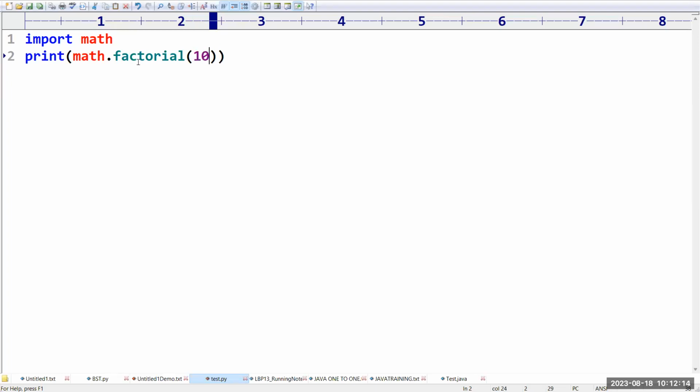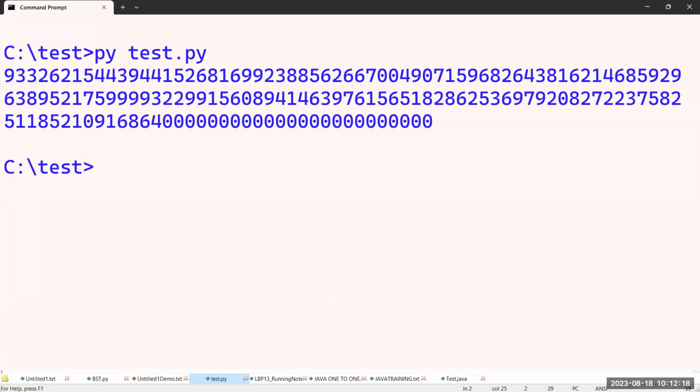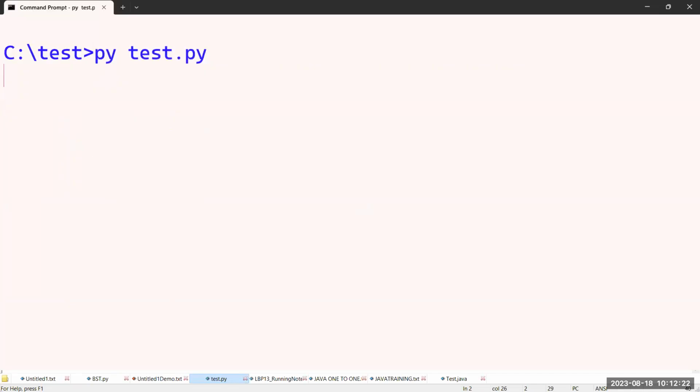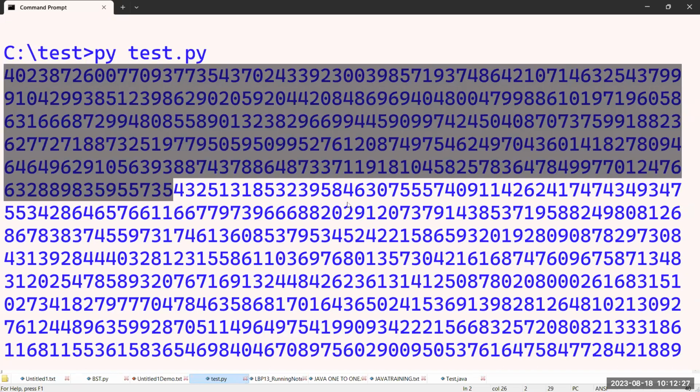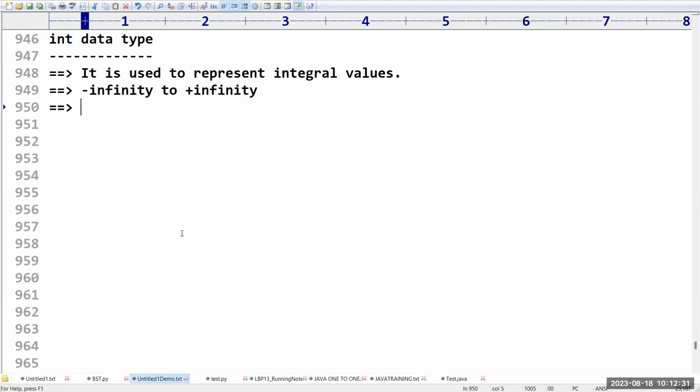Even if you take 100 also, it may take some time, but definitely it will respond. If you take 1000 factorial also, it takes a long time, but definitely it will respond. Have you observed? It is a single number. Sir, this kind of facility is there in Python, because everything is treated as an object, sir. There is no range concept here.